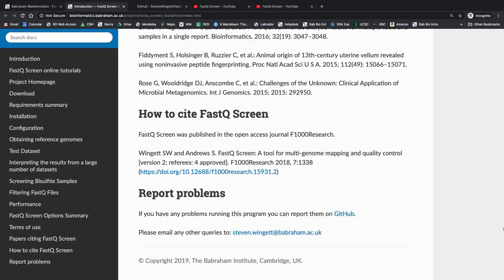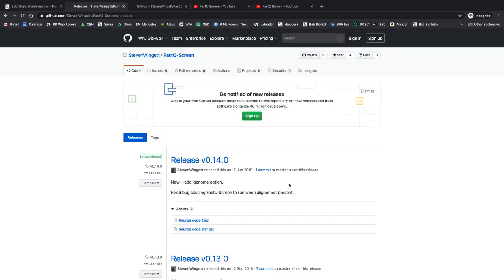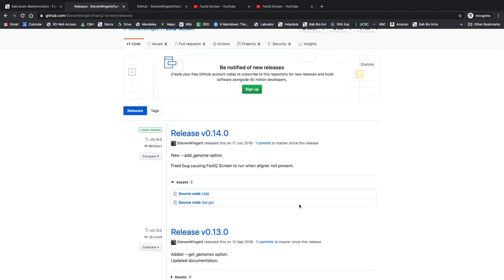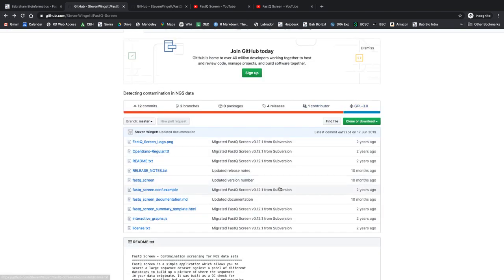What you will also see in the documentation is a link to GitHub. This is where we host and store the code for the software, and we keep track of all the previous versions that have been released. So if you want to download a specific older version of FastQ Screen, you can go here. This is also the way you can report any bugs regarding the software as well.